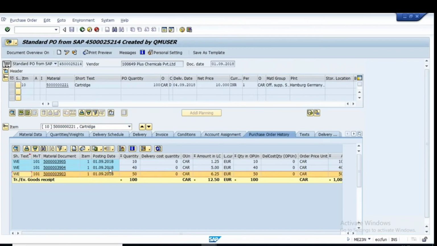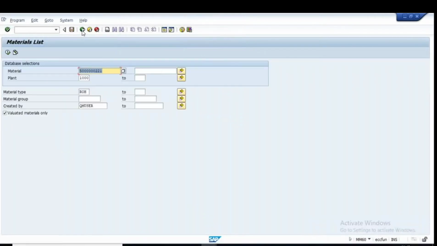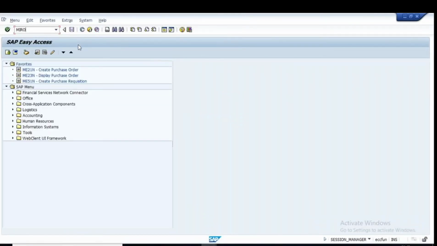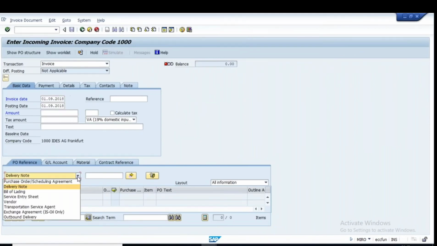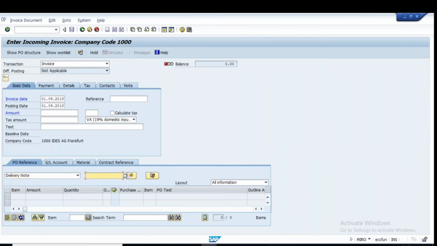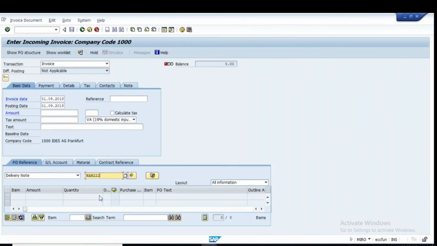First one is for 50, second one is for 40, third one is for 10. We have the three deliveries. Okay, so now when we do the MIRO invoice verification, MIRO, okay, invoice date, enter. Now here I'll select the delivery note option. Now I'll do the delivery for the second one. When I do it for the second one, I will enter RAM 222.